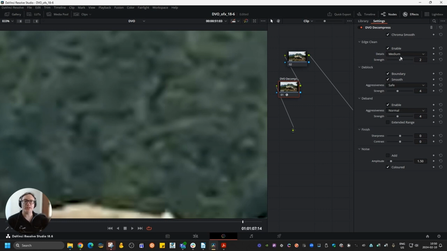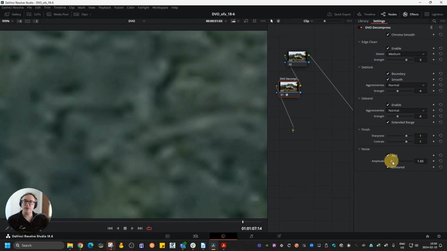So we also can clean up the edges a little bit more if you wanted to. And we can use an aggressiveness that's a little bit higher than safe, so we can go to a normal level and this will clean up a little bit more. We have options for debanding as well, and we can actually force the file to be reconstructed as 444 chroma using extended range, and we can also adjust sharpness of the footage. We can also adjust a little bit of the contrast if we want. And we can add a little bit of noise or grain to improve a little bit of the texture.